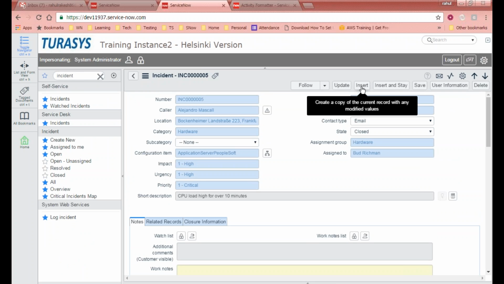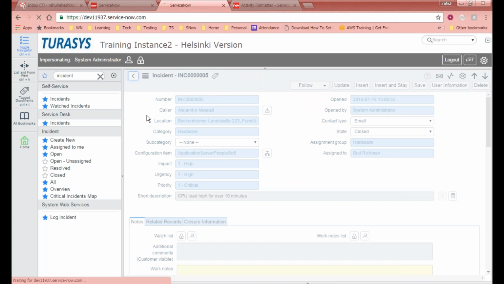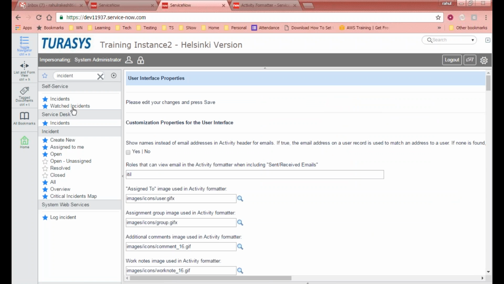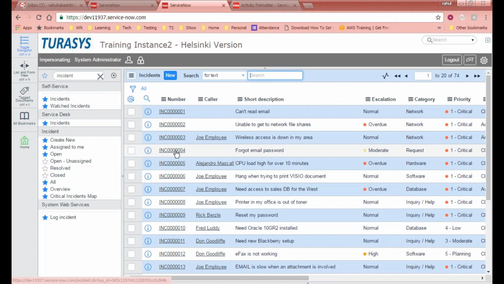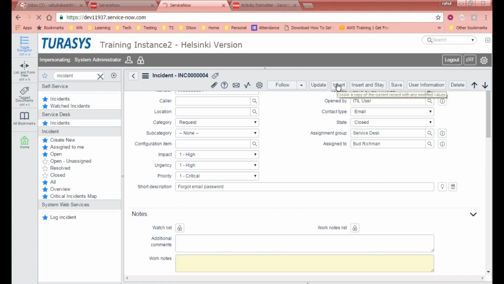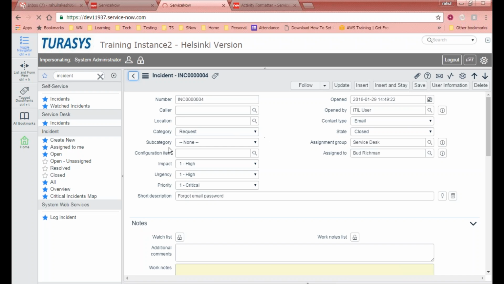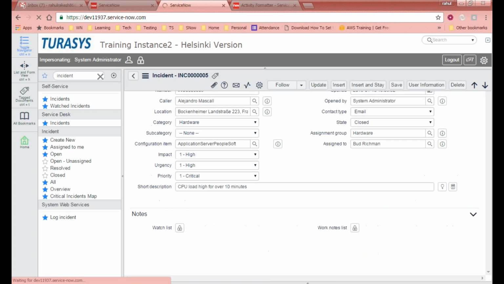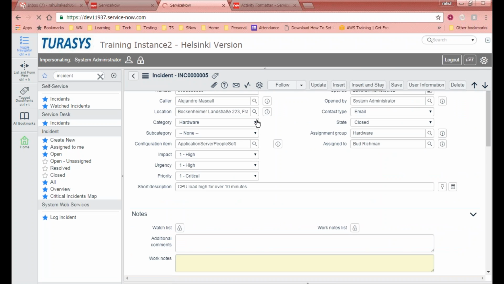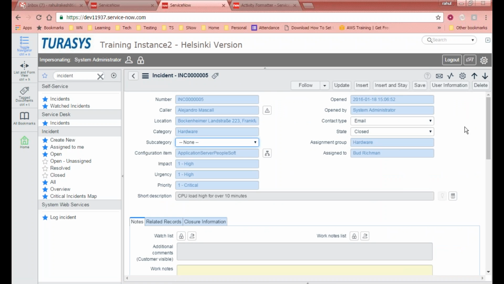Insert is the button. When you hit insert, it will actually insert the record into the table and go back to the list of records. If you do insert and stay, it will insert the record into the table, but will remain on this form. It will not go back to the list of records. And save will save the record and remain here, right?